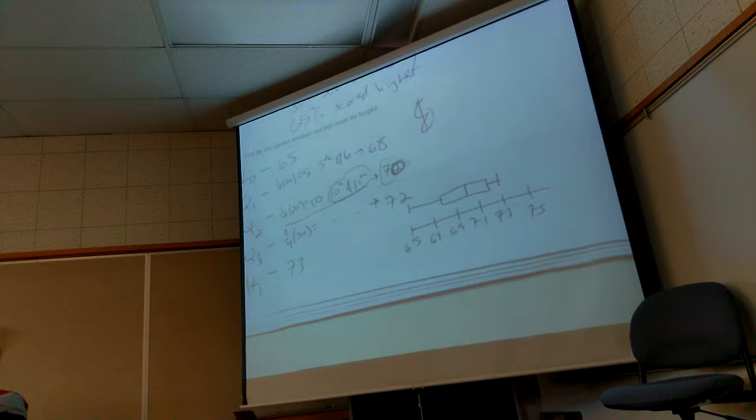No. Yes? No, it depends on what scale. I don't know why I went to 75. I was trying to figure out my scale while I was doing it. So you can stop at 73, that's fine. It depends on the scale you pick.